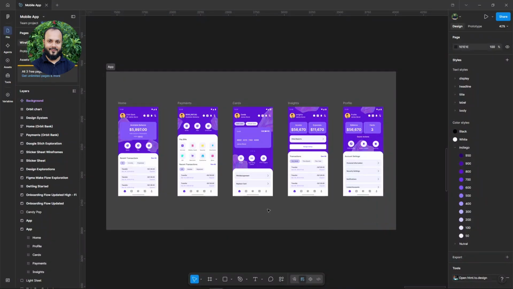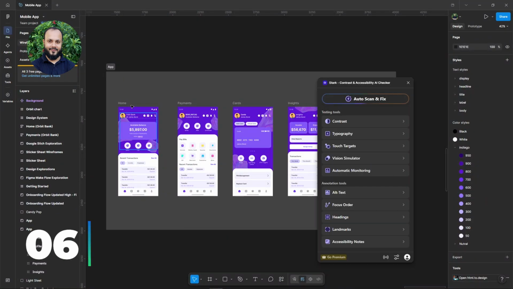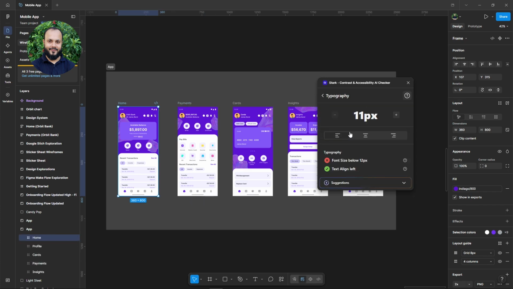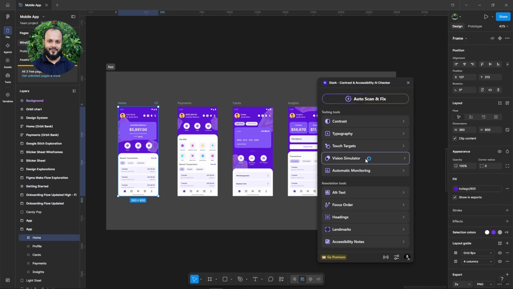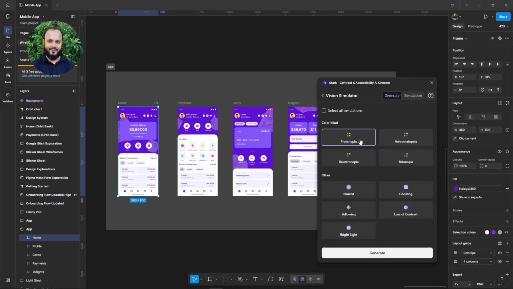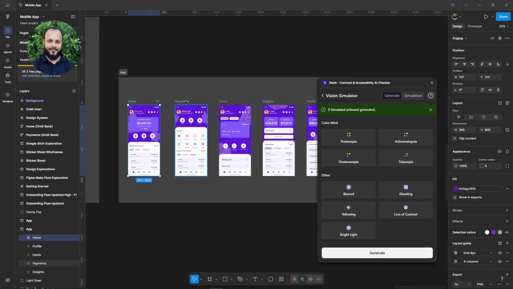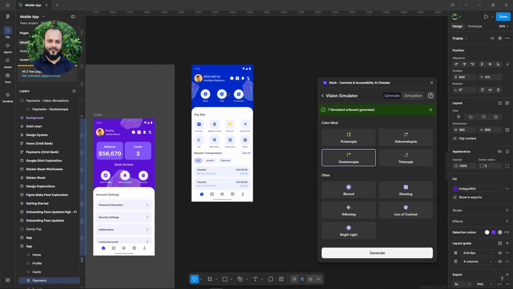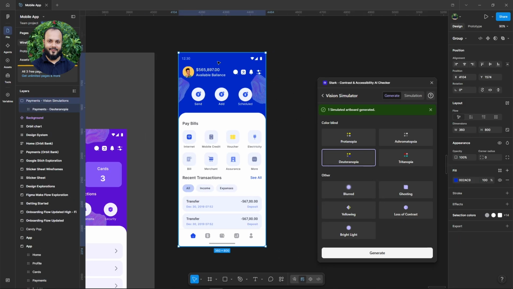Stark is your accessibility checker. It scans your file and flags issues automatically. The contrast checker tells you if your text meets WCAG standards and suggests better colors. You can also simulate color blindness to see your design the way some users actually will. Accessibility shouldn't be optional, and Stark makes it easy to catch problems before they ship.